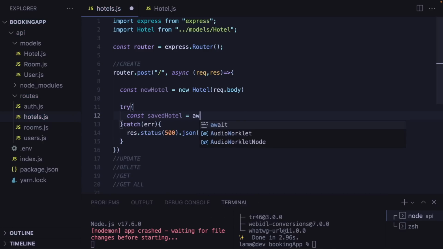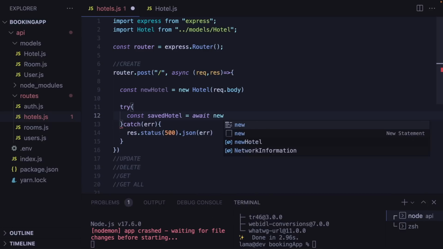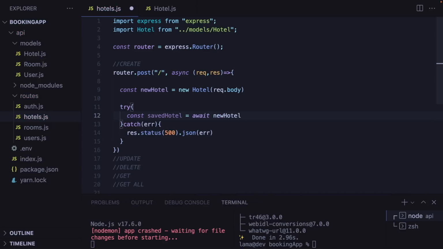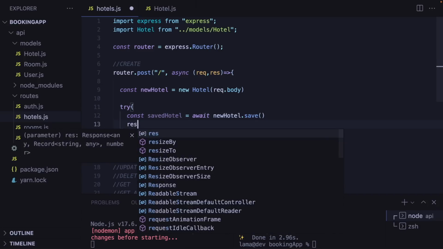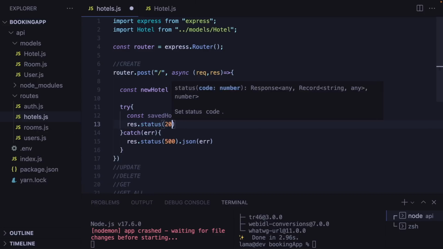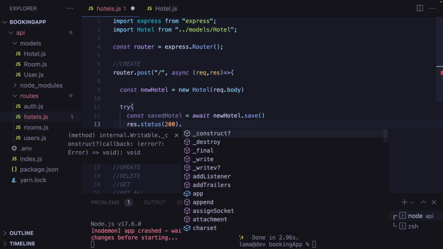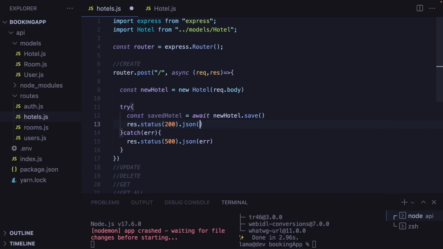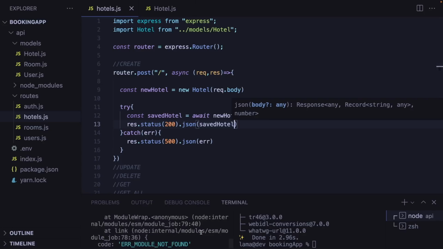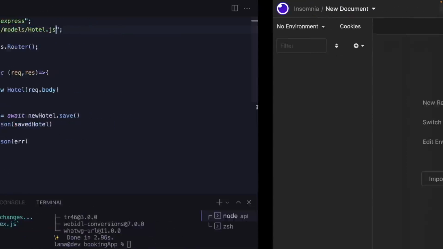It's going to be await. We are going to use the new hotel which we have created, and just save. If it's successful, we are going to return this hotel. So I'm going to say response status 200, which is successful, and JSON saved hotel. Oops, there is a problem. Okay. As I said, if you are using import, you should write here JS. Okay, so let's come here.